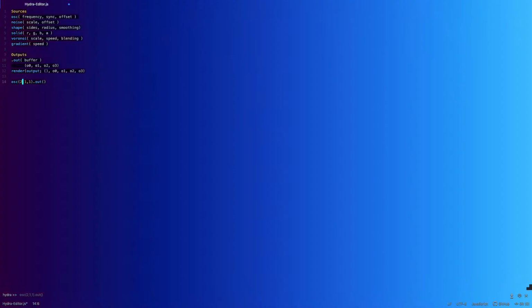Right now, we're already using an oscillator with a frequency of 6, so let's make it a little bit more enjoyable. And this is actually one of the first sources that you will come up with. But next to the oscillator, you also have the noise source.